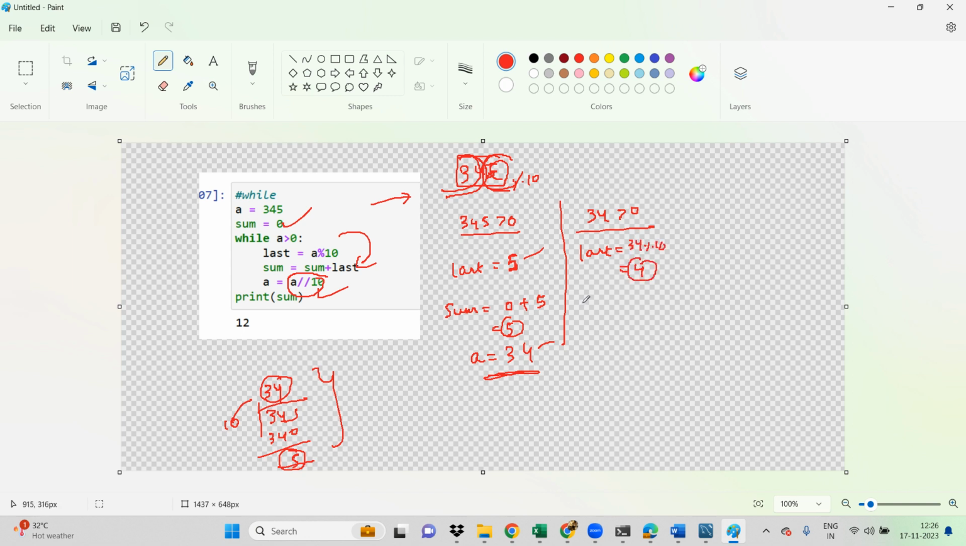Now already we have a formula, sum is equal to sum plus last. Already the sum value is 5. Now the last value is 4. 5 plus 4 is 9. Now the sum value will be 9. Now again A of 34 floor division of 10 is going to give me 3, correct?